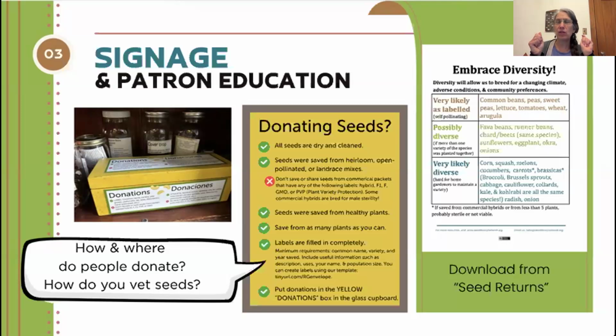I'm putting it in with high certainty that it's a butternut squash. Then, if that's the route you go, you might not want to put in something from someone unless you know them, because right here under "very likely diverse," it says squash. So if you don't know that grower and they scooped out the seeds from that, it may not be that.